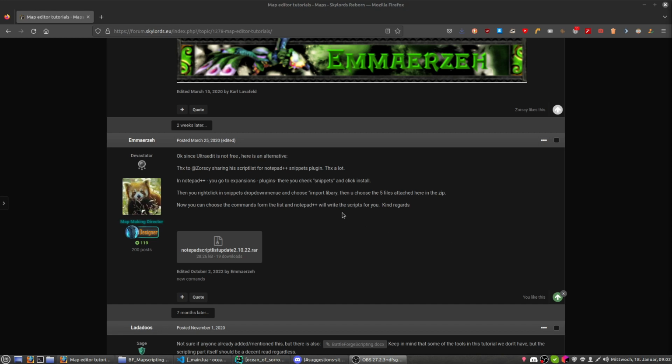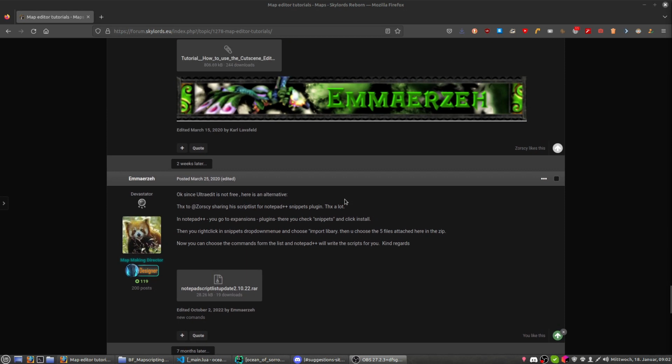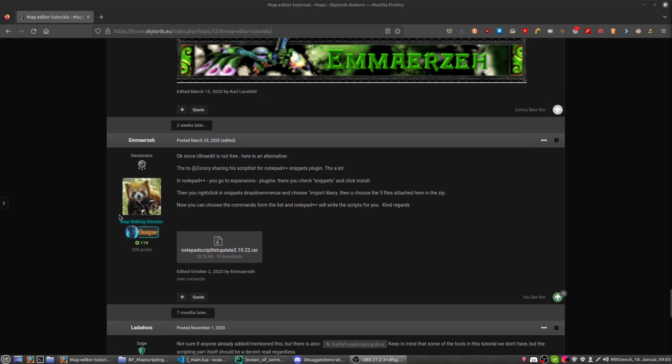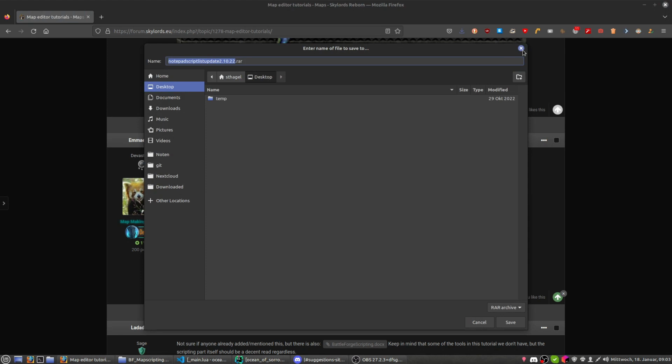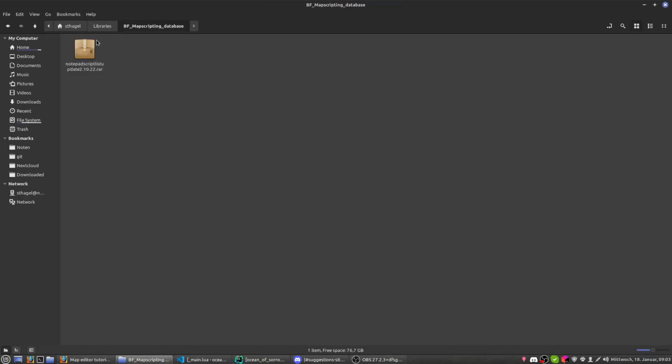Hey all, this is just a quick guide on how to use the Battleforge map scripting snippets in IntelliJ and VSCode IDEs. So first of all, if you want to download the map snippets, go to this post in the forum by MIRC. I will link to it in the description, and download this file and place it somewhere on your system. I've already downloaded it here.